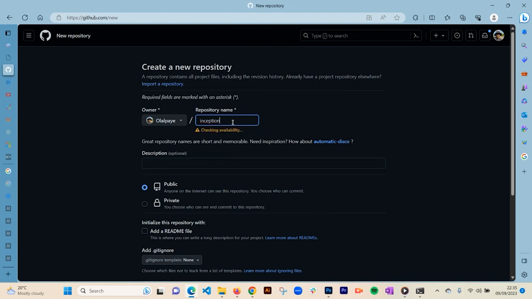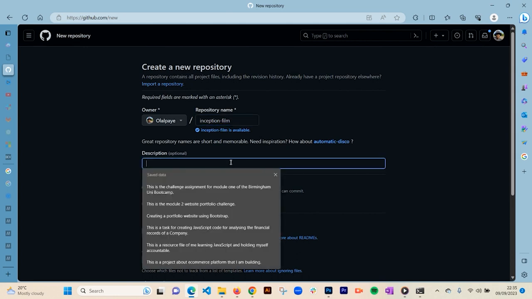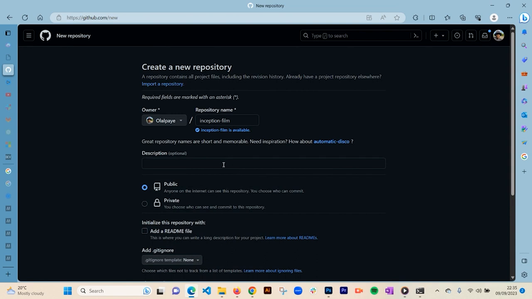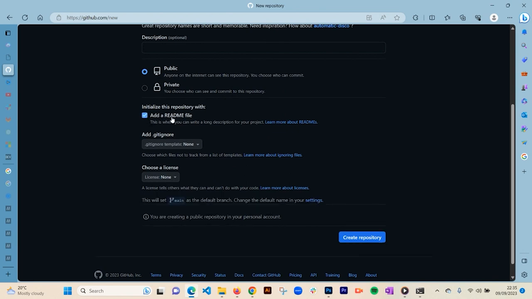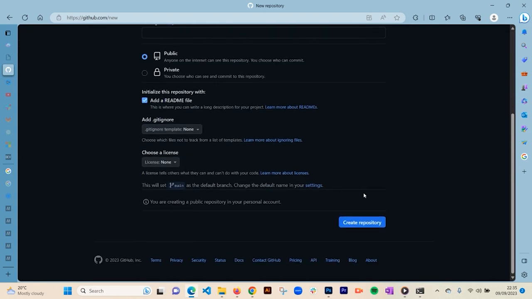So let me just name this Inception film. I'm a huge Christopher Nolan fan, so I'm just going to create this sample repo. Don't worry about this for now, but if you're creating a real project, make sure you give it a description. But for now, I'm not going to worry about that. And also, make sure you click the add a README file here. This is very, very important. Okay, so now let's create the repository.